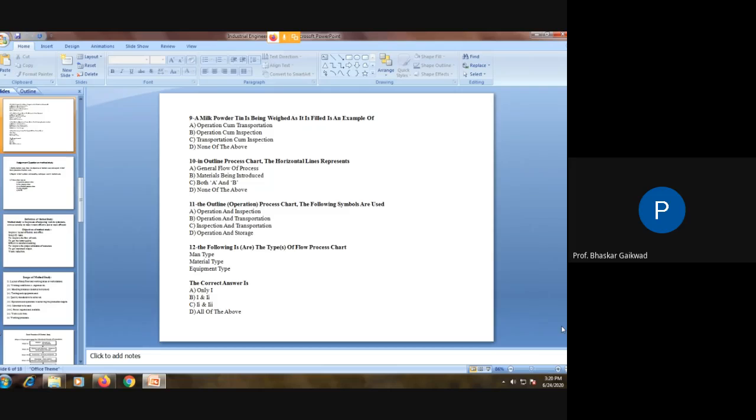Now one practical example is given in question number 9. The milk powder tin being weighed as it is filled is an example of what? So you can think here about our milk powder dairy. Here operation and inspection, two parts are there. Here we can apply our flow process chart. We can make use of this example.